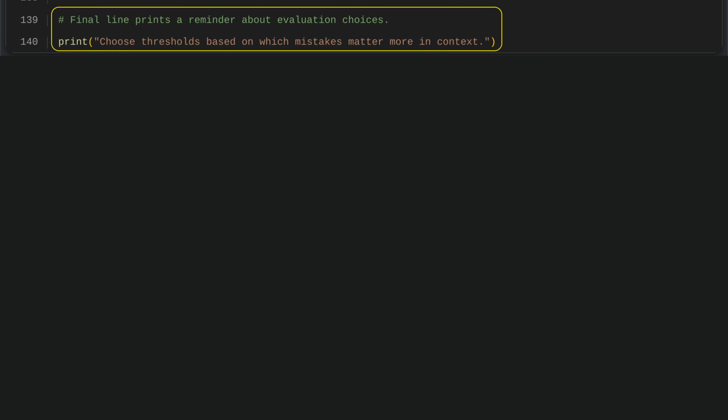The final line of the script reminds us that choosing a decision threshold should depend on which types of mistakes matter most for the specific problem. It highlights that model evaluation is not only about overall accuracy. Instead, we must think carefully about whether false positives or false negatives are more acceptable or more harmful in the given application. This focus on the consequences of different errors guides how we set thresholds and judge model performance.